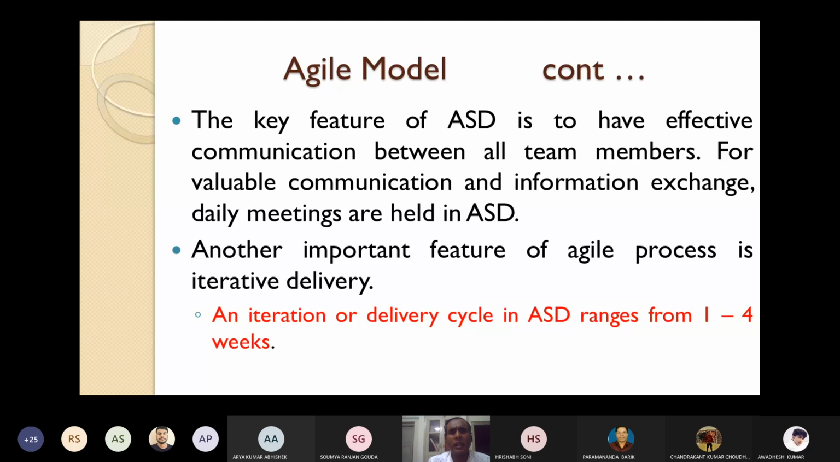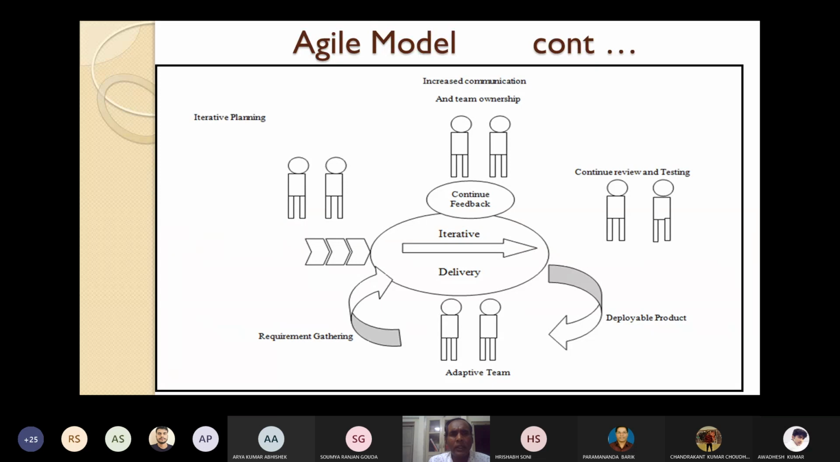This is the agile model I have shown here. I have taken it from Naresh Chauhan's book. You see, initially what you have to do is iterative planning. So some people will be responsible for making this iterative planning. Then you have to ensure increased communication among these team members and the team ownership. I have already told you how to achieve increased communication through face-to-face communication. That's why every day there should be a meeting.